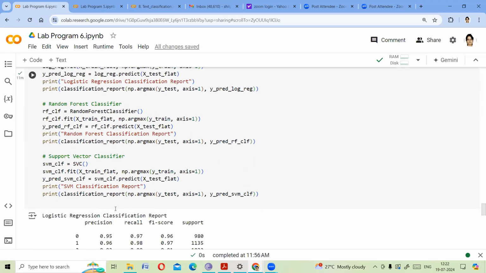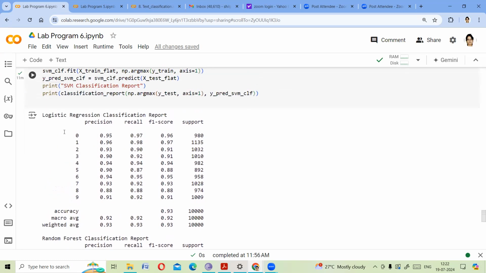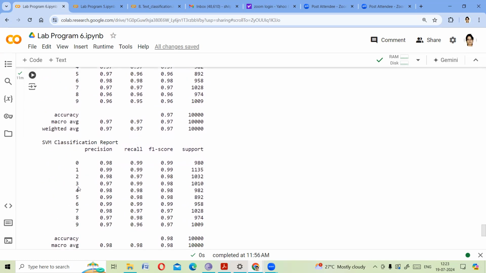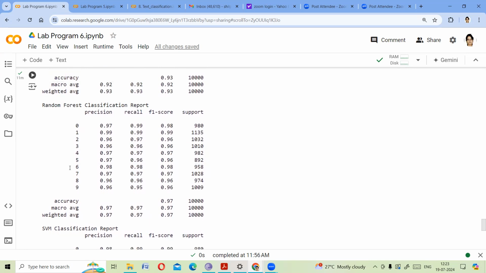And finally, we are displaying the classification report. This is the classification report which we are getting from the logistic regression, random forest, and SVM classifier. You can compare the performance of CNN with these other machine learning models. So this is all about handwritten digit prediction using CNN. This is all about your program. I hope it is clear to you. Thank you.